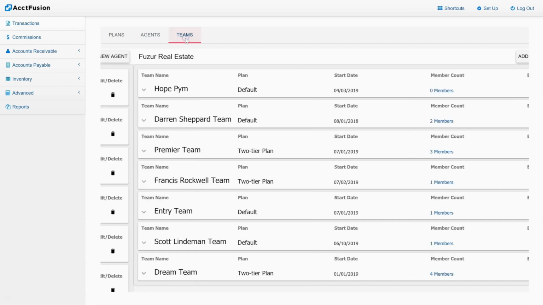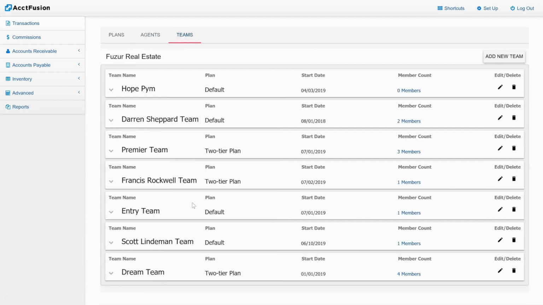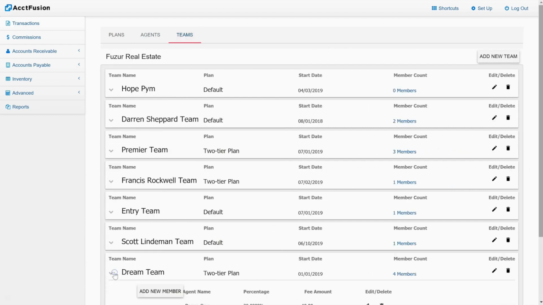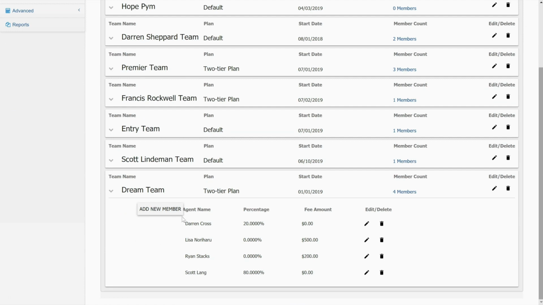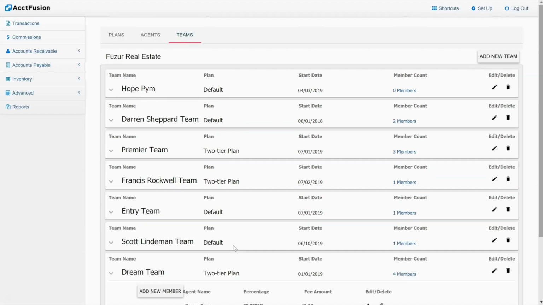Now if we go over to teams, it's pretty similar, but here we have all of our teams. If you open up the drop down in the team, you'll be able to add new members, see all of the agents on the team, and then put in the percentage that they're getting out of the agent's portion of the gross commission. And then you'll also see fee amounts for those who aren't getting a percentage but are getting a fee. And you'll just want to make sure that all the percentages add up to 100.